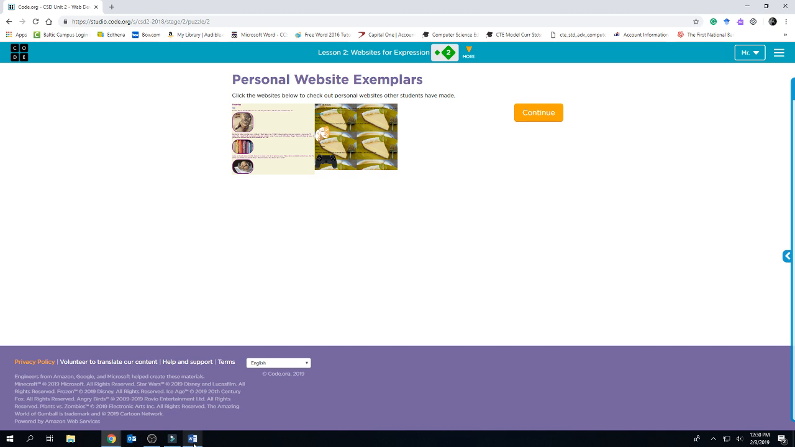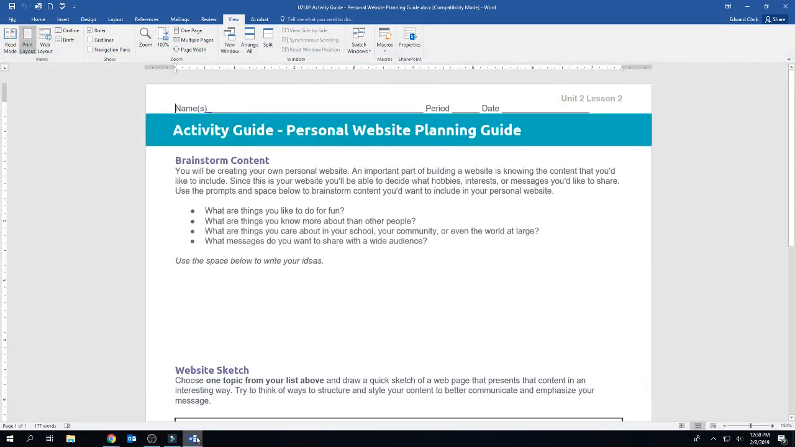So go ahead and pull out your activity guide. If you haven't had it printed off yet and you want a hard copy of it, pause the video, print it out, get your name put on it because we're going to get started on it. If you haven't opened it up electronically, please do that now, and then we're going to be going through that.